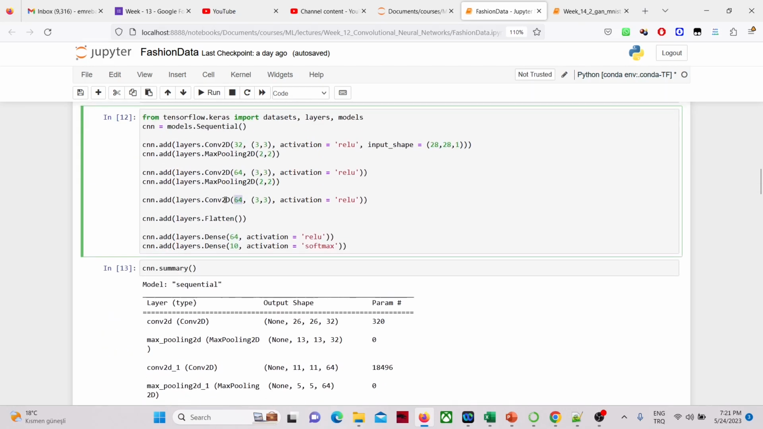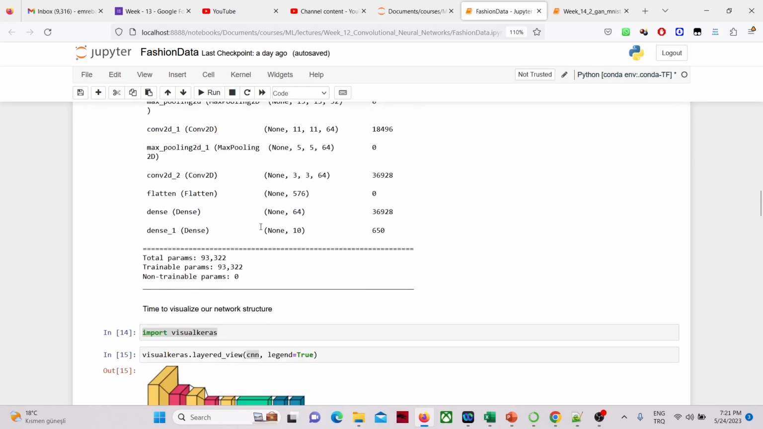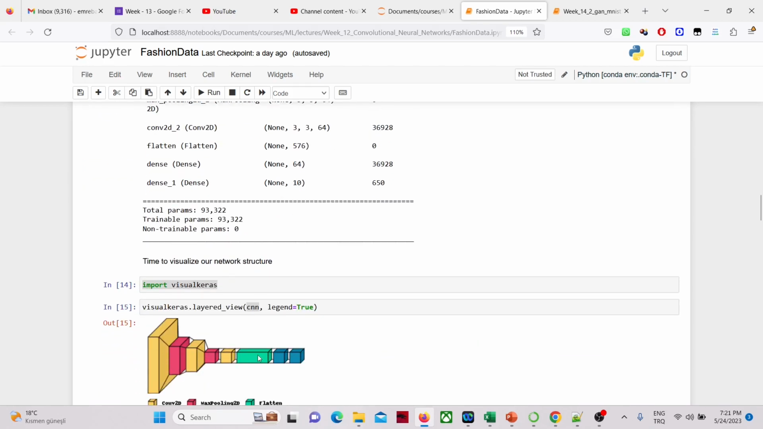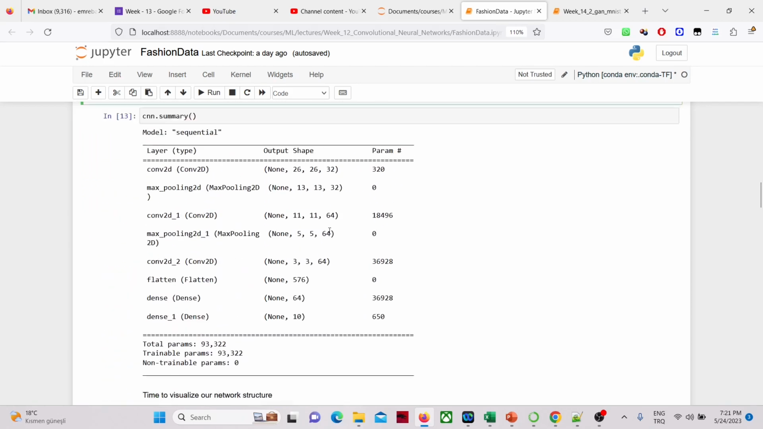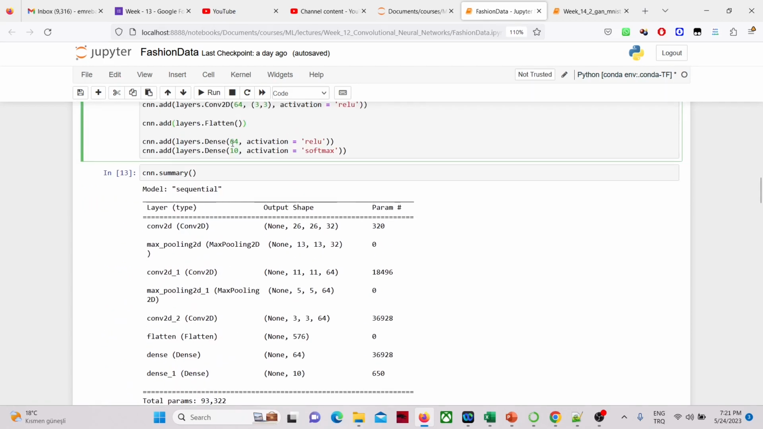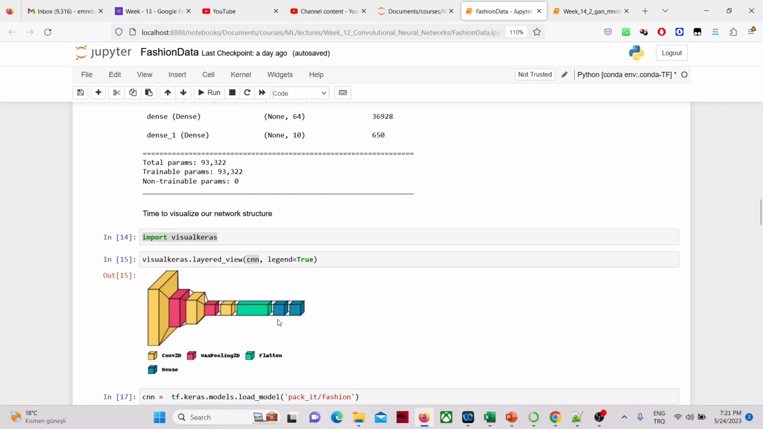Now after this, we have a flattening layer. You see, this is the flattening layer. You can see it from the legend. And then we define two dense layers, one with 64 neurons and one with 10 neurons. You can see it from this as well. So this is basically how we visualize our network. Please try to remember that.